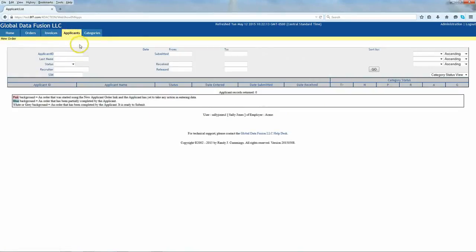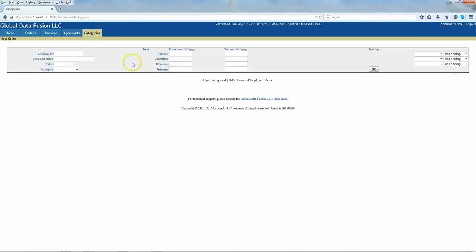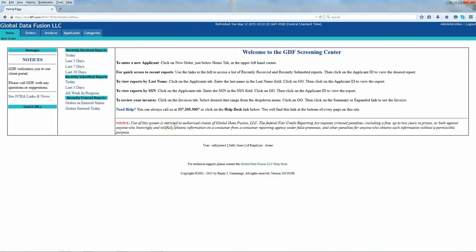All of the applicants that you enter remain in our system permanently. So at any point, you can go back and do a relook at any applicant's background. And of course, categories tells you what you have run as far as the different products that we have. So let's go back to the home system and notice that there are some quick click items here. You can see the recently received reports today, last 3 days, last 7 days, last month. Recently submitted reports, again with some various time frames, and then you can also look at orders entered today, and we'll go back and see this.